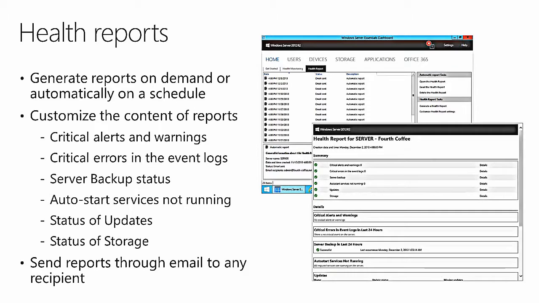So as I mentioned, you can generate a health report. You can generate reports on demand, and you can also set up a schedule so that they're automatically created. You can customize the contents of the report. Typically, as a partner monitoring the environment for a customer, you probably have all the sections turned on.